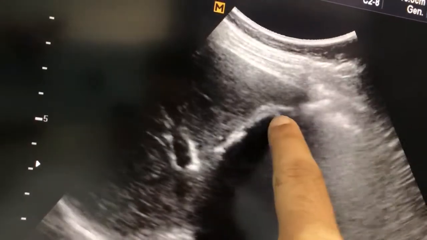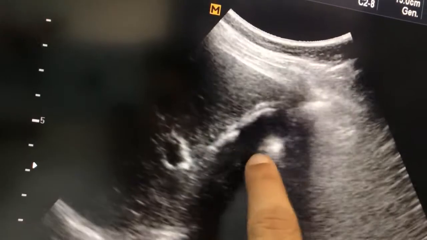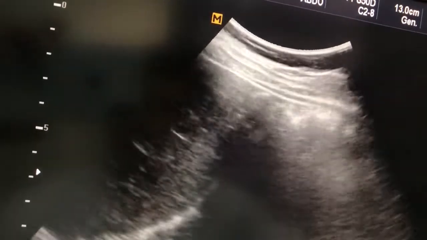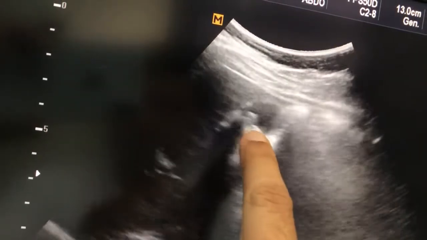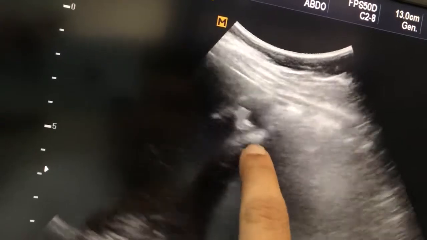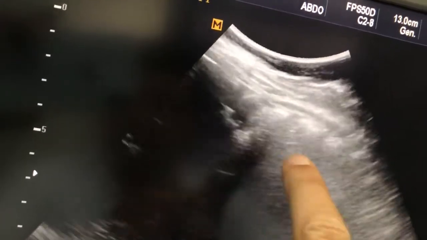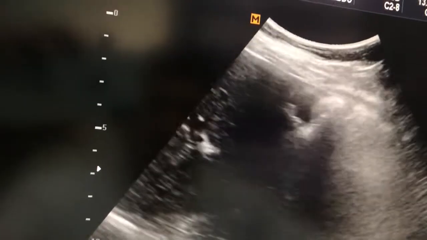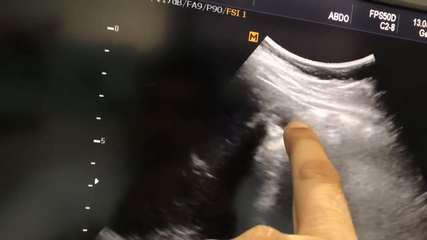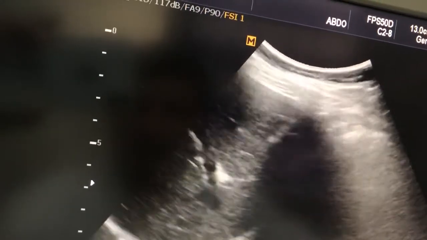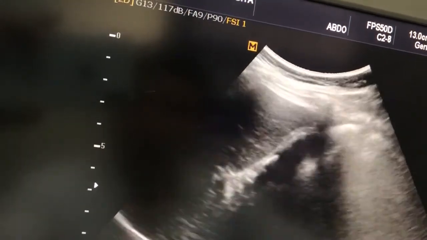But these are the margin of the calculi, and this whole gallbladder. Yes, here you can see the calculi at the fundal side. These are the calculi. This is the fundus of the gallbladder, which is a little bit empty without calculi. This is the fundus, and this is the wall echo shadow.